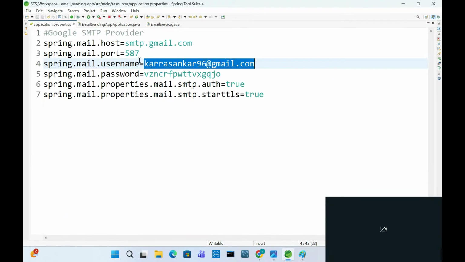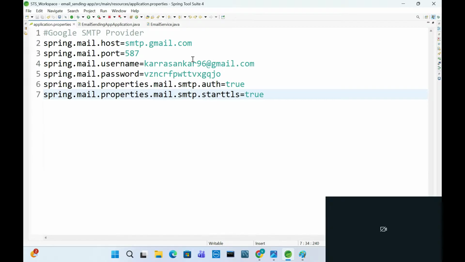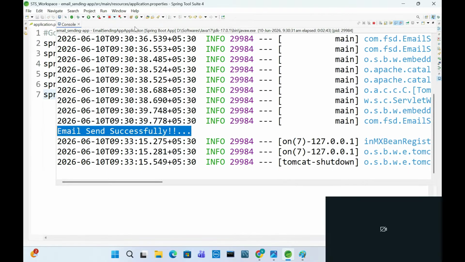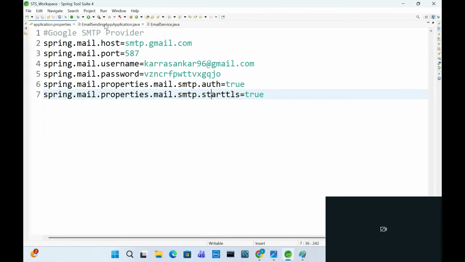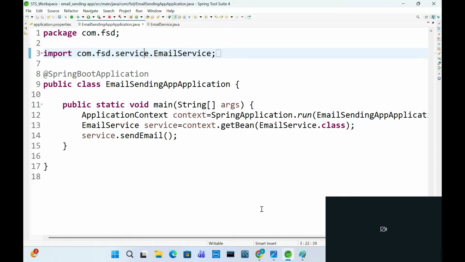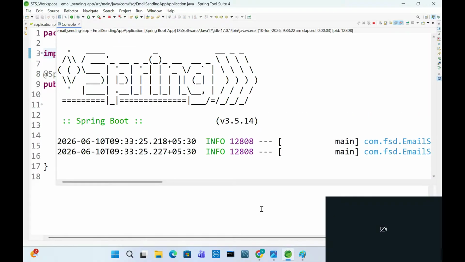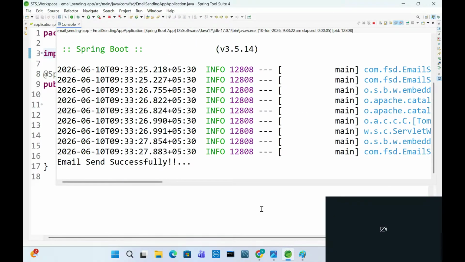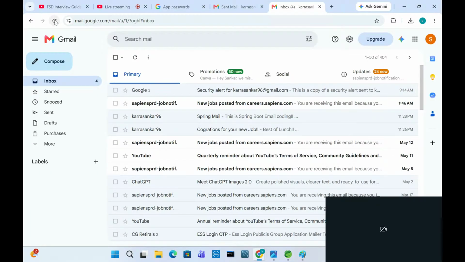Go to application.properties. Right. Stop the server. Right click, run as Spring Boot app. So email sent successfully. Just refresh it. It is the 80, right? Refresh it.